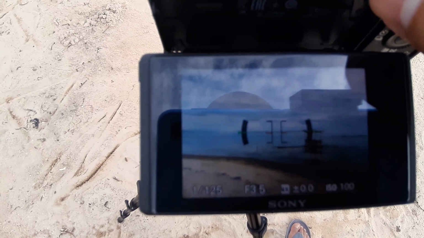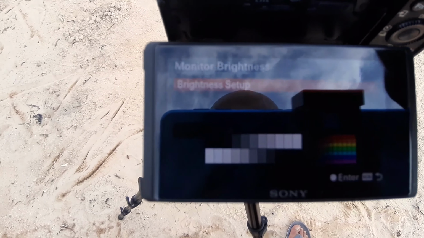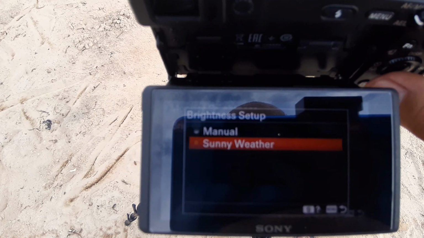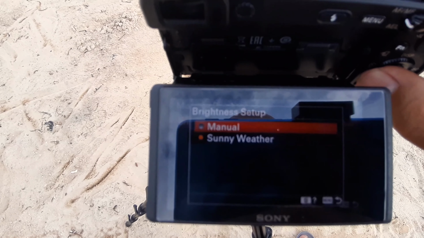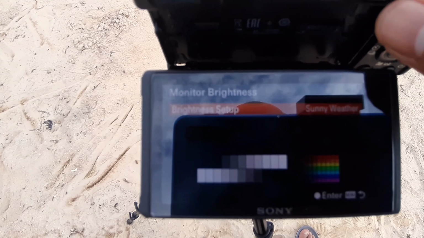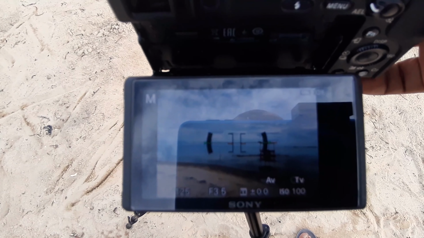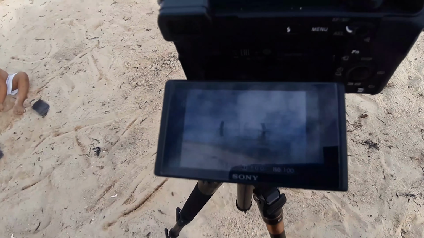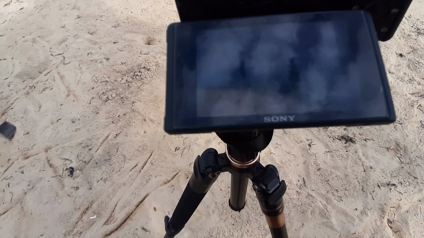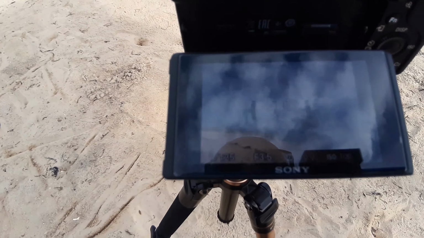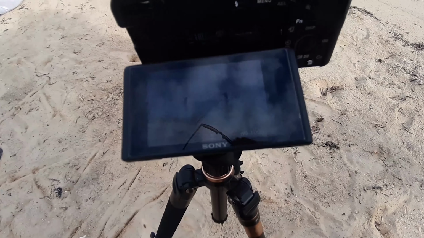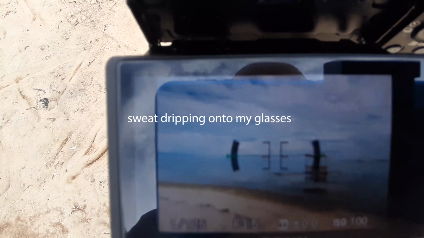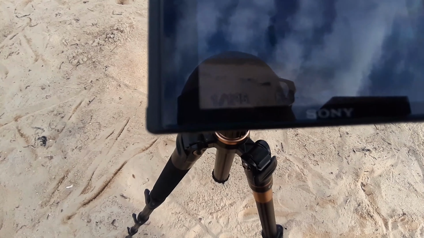Now, since it's really bright outside, you want to make sure that the monitor is very visible at this time. So go to monitor brightness. Usually it's set to manual if I'm shooting indoors, but this time we're going to set it to sunny weather. Now let me just take a sample shot of my setting. For this type of situation, I set it to 1/125 shutter speed, f3.5, ISO at 100. And the image that appears looks actually good.